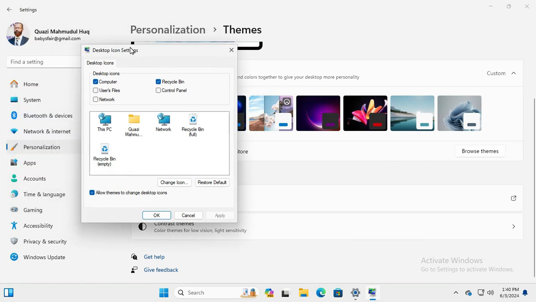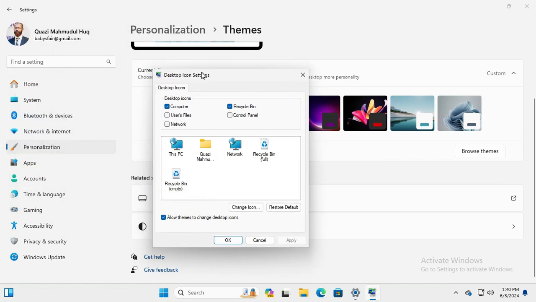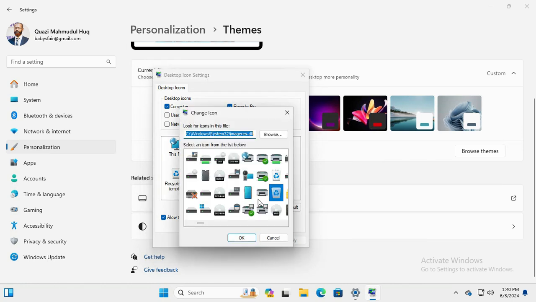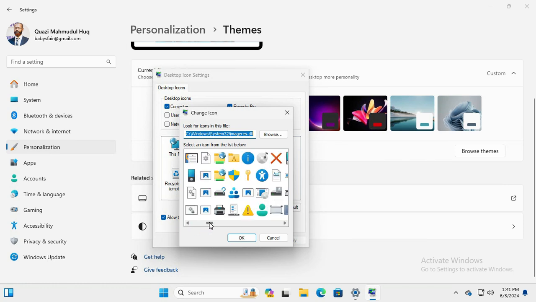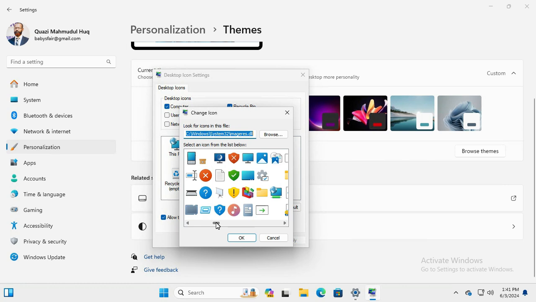In Desktop Icon Settings pop-up menu, you will find Recycle Bin. Here, just select Recycle Bin and click on Change Icon. Now you can choose any icon from here to change recycle bin.